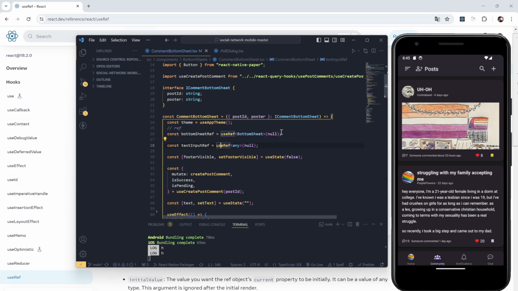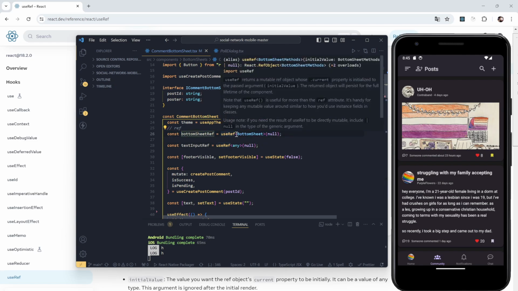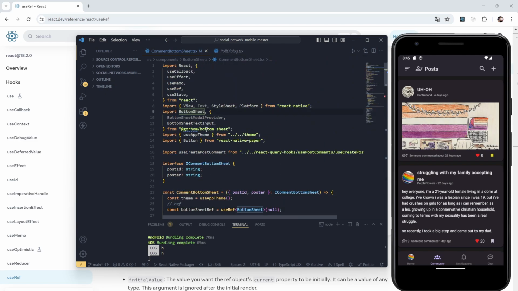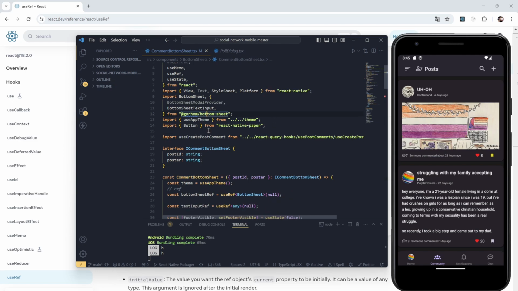This one is a little special. This one is a button sheet ref, where we give it the type button sheet, which we got here. I am using Gorham button sheet. If you're interested, please take a look at its documentation. And if you want me to show a video on how to do this, please let me know.